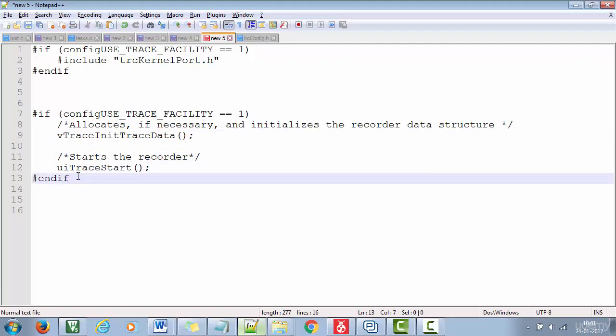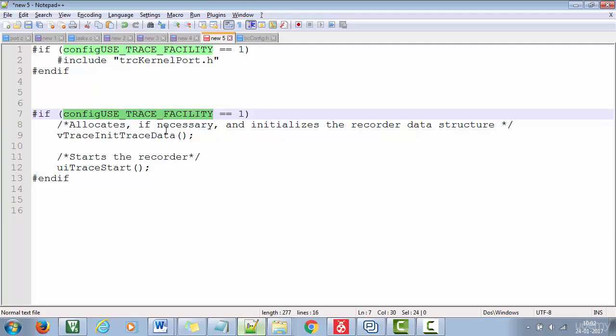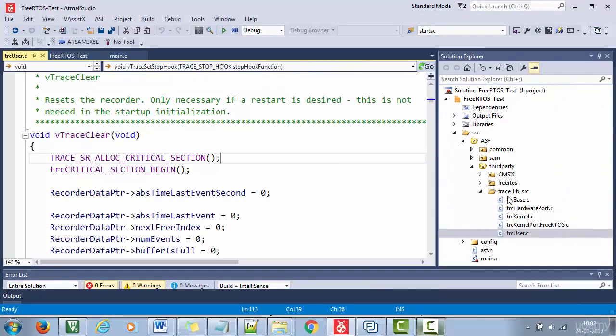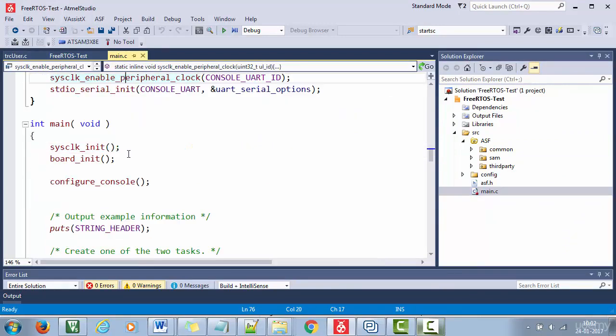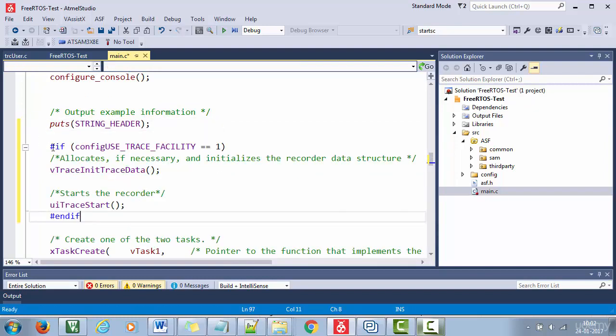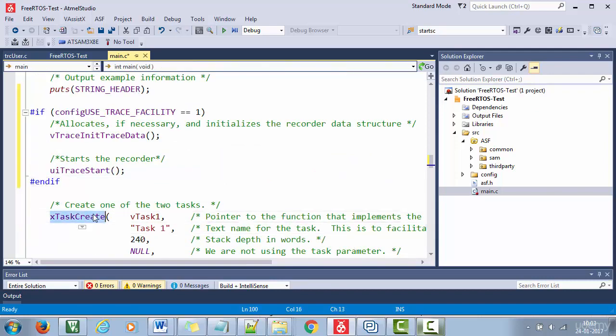Add these two functions only if configUSE_TRACE_FACILITY is equal to 1. This config item is defined in the pre-RTOS config.h. If that config item is set to 1, then only use these function calls. So now let's copy this and go to your project. Go to your main.c, and before calling any pre-RTOS related APIs, you have to add this code. Great, so we added these two codes at the top, before calling any pre-RTOS APIs.